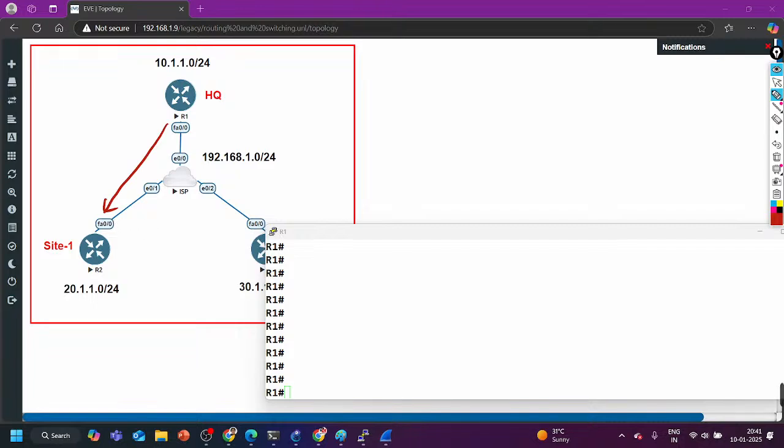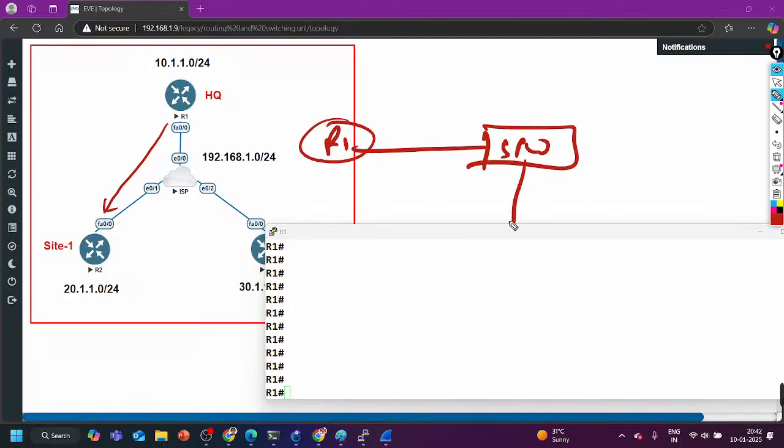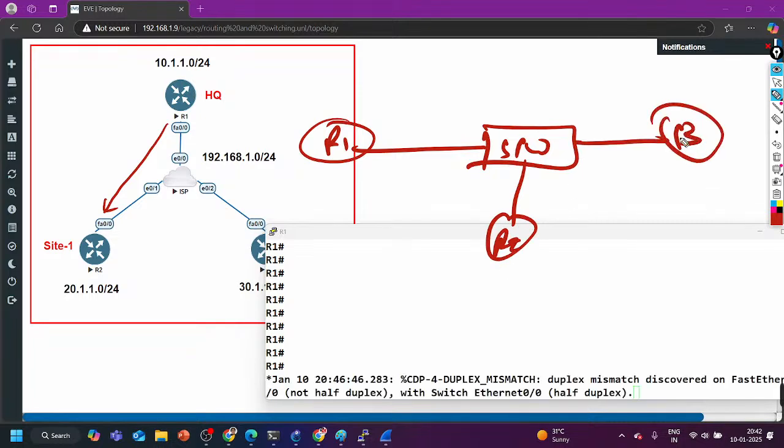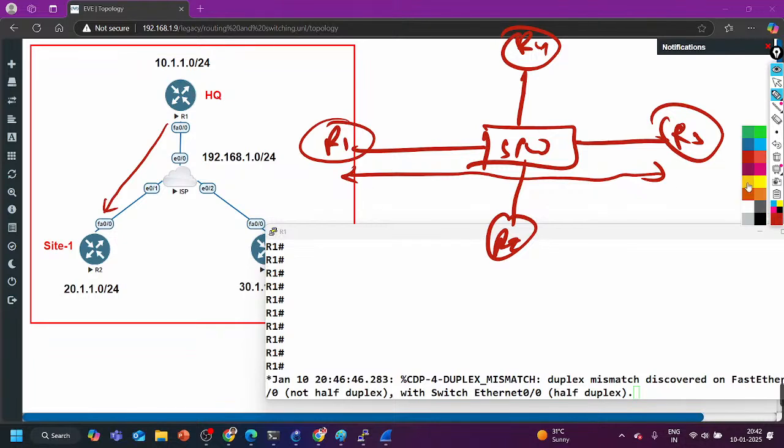And I have one more example of a static neighborship. Let's say I have one switch here and routers R1, R2, R3 and R4. I want to form an EIGRP neighborship between router 1 and router 3 only.